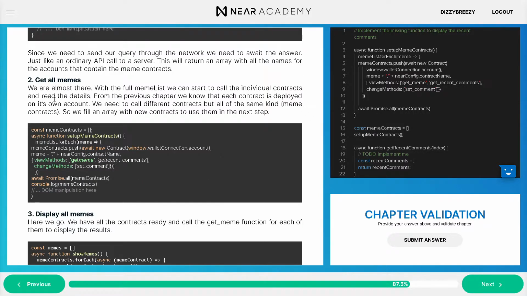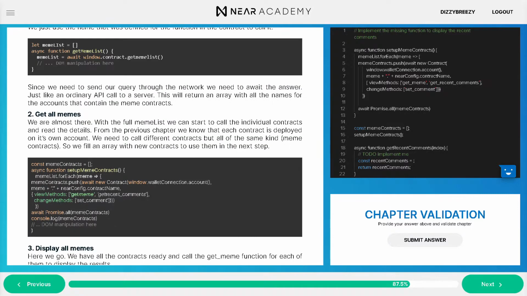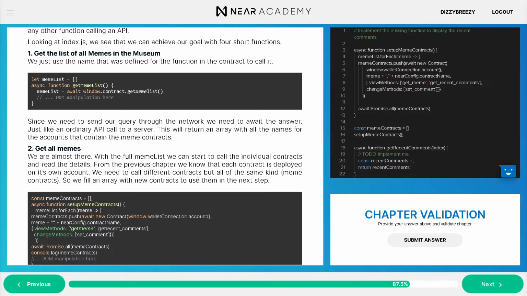Number 2. Get all memes. We are almost there. With the full meme list, we can start to call the individual contracts and read the details. From the previous chapter, we know that each contract is deployed on its own account. We need to call different contracts, but all the same kind, meme contracts. So we fill an array with new contracts to use them in the next step. So we will use an array method to get the meme list.